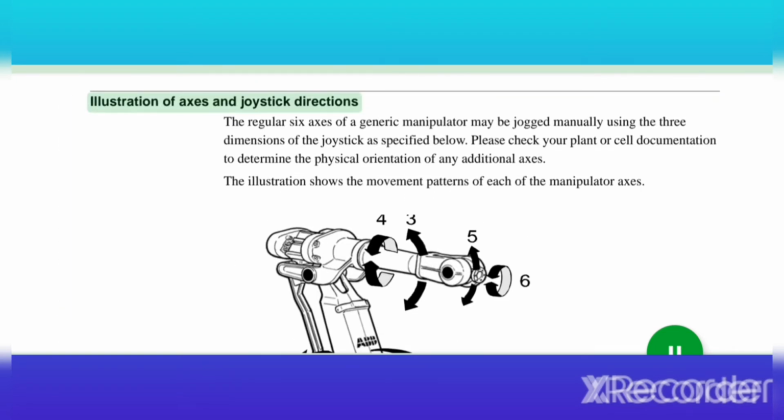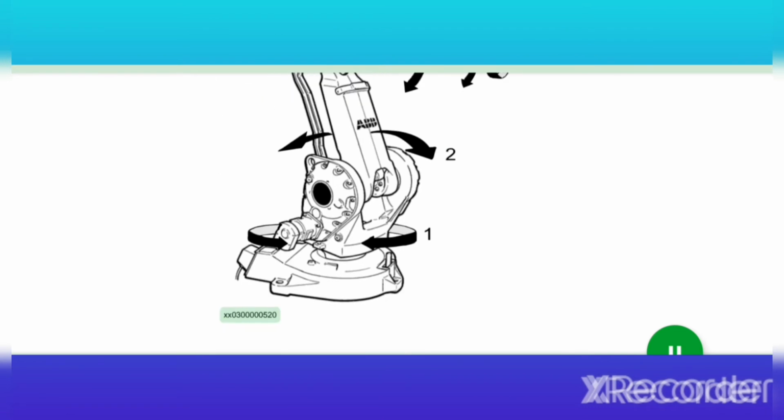Illustration of axes and joystick directions. The regular 6 axes of a generic manipulator may be jogged manually using the 3 dimensions of the joystick as specified below. Please check your plant or cell documentation to determine the physical orientation of any additional axes. The illustration shows the movement patterns of each of the manipulator axes.